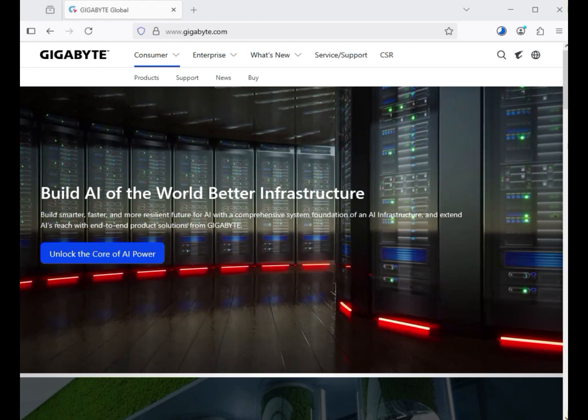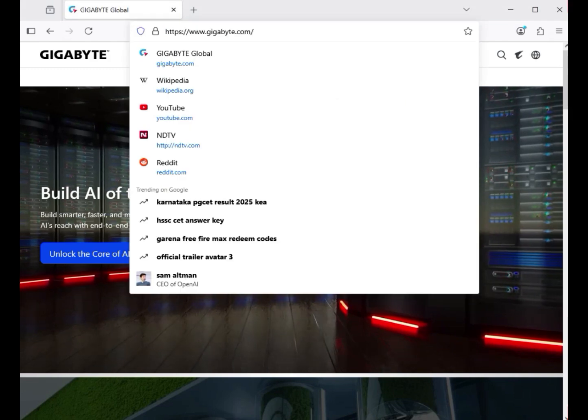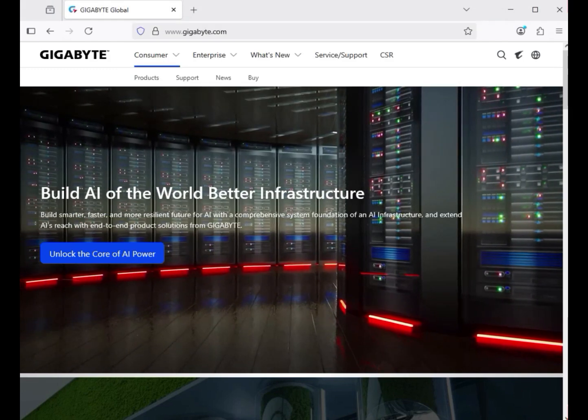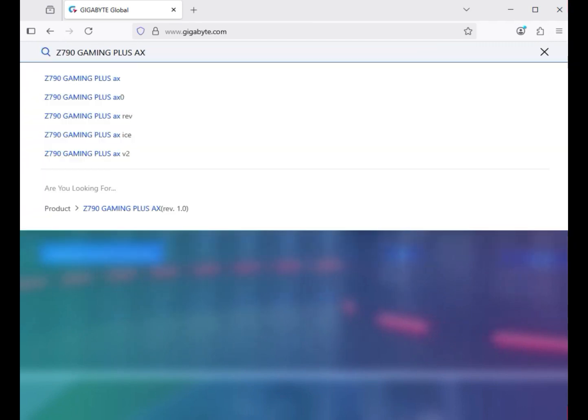Today I will show how to download the Gigabyte motherboard driver. So first you have to come to this site, www.gigabyte.com. After that you can click on this search icon, then enter your motherboard model number, Z790 Gaming Plus AX, and hit enter.